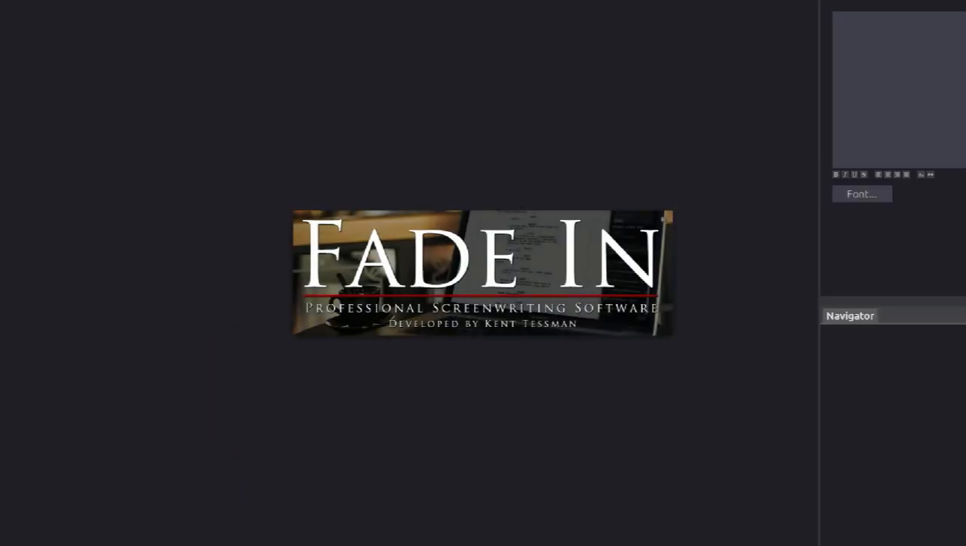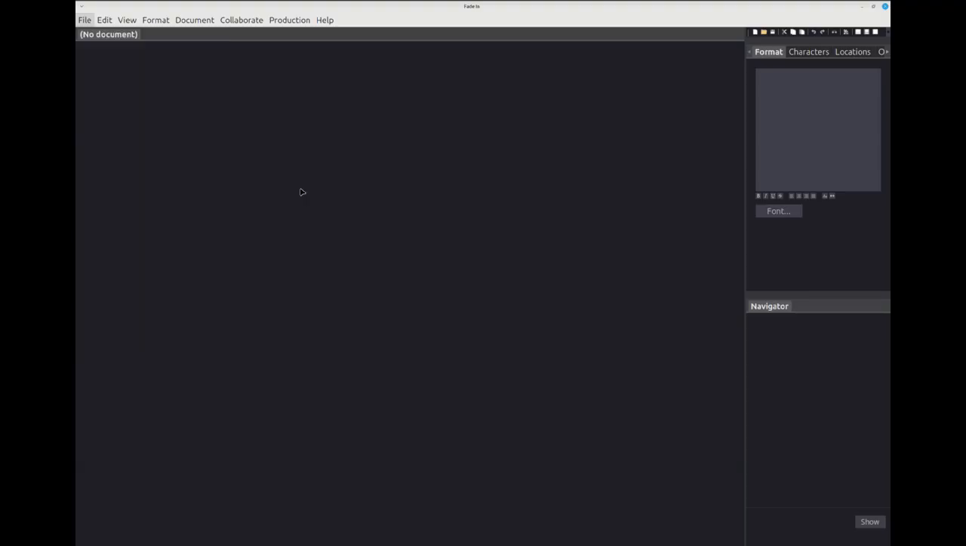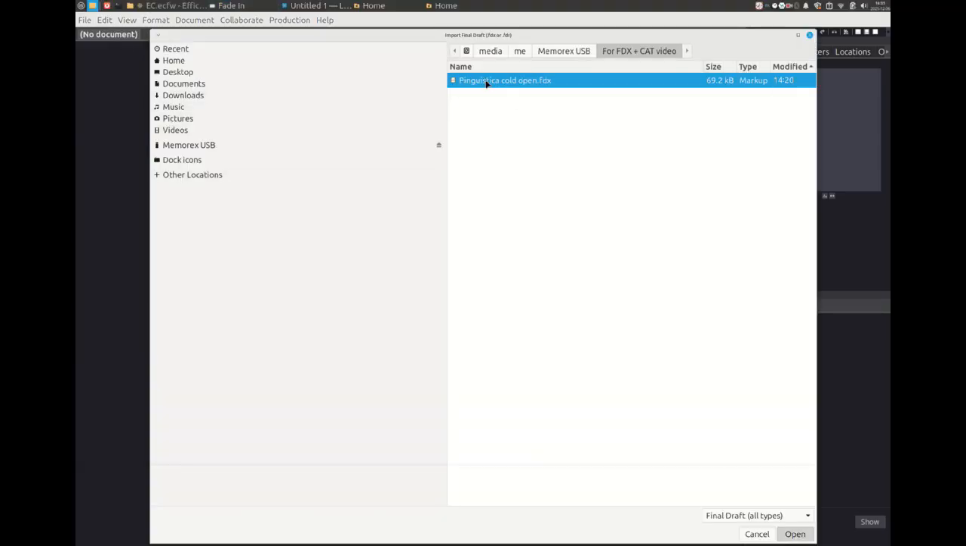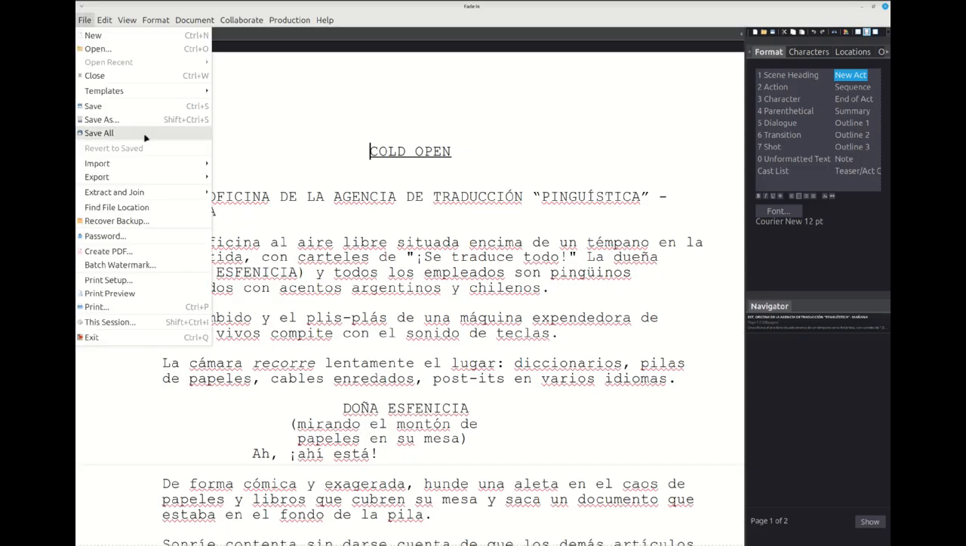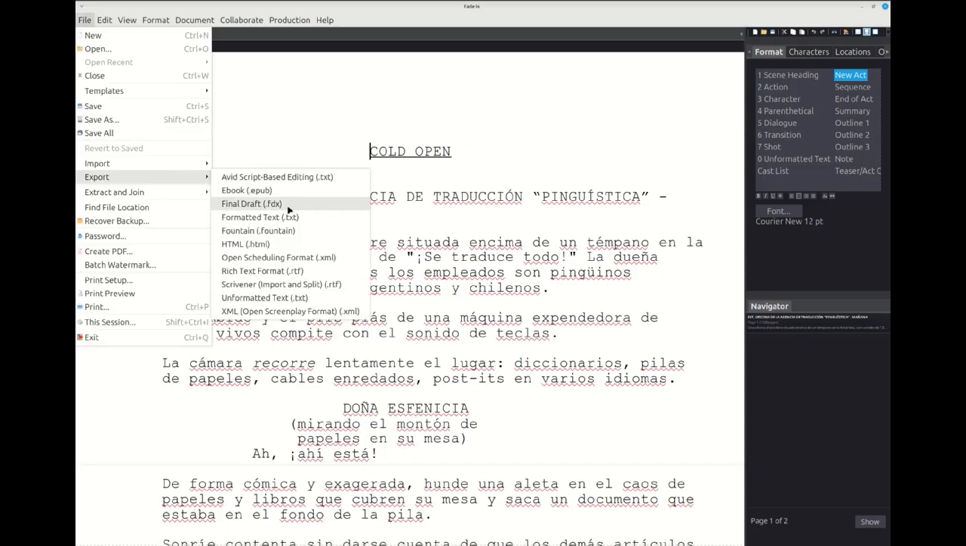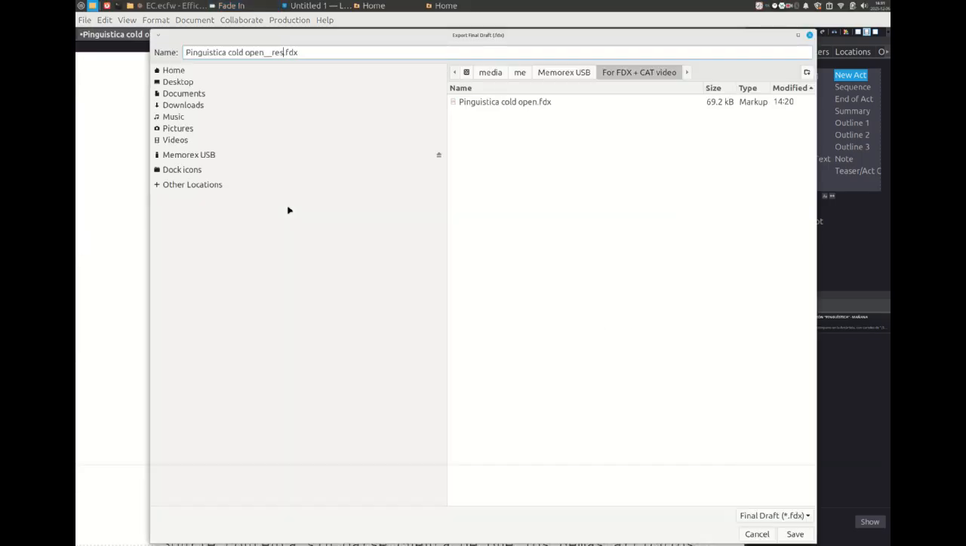So, to get those full sentence segments, we're going to open the file in a different script writing tool that has better segmentation than Final Draft. That program is called Fade In. It's a movie script writing program available for Windows, Mac, and Linux, and it costs a little less than Final Draft. So, to fix the segmentation, we import the Final Draft script into Fade In, and then we immediately re-export it back to Final Draft format.